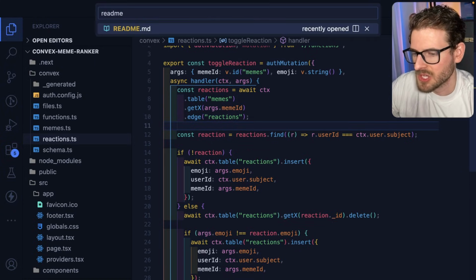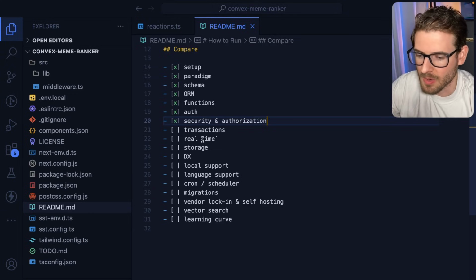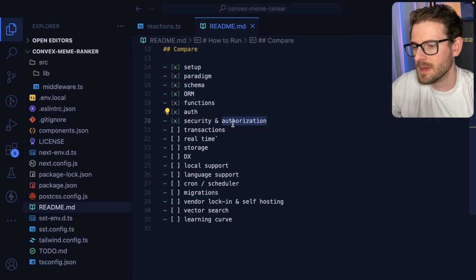So that's how you do authorization in Convex. You just write your normal TypeScript code and check if you are authenticated or not. It's pretty straightforward, right? And you can customize this as much as you need.